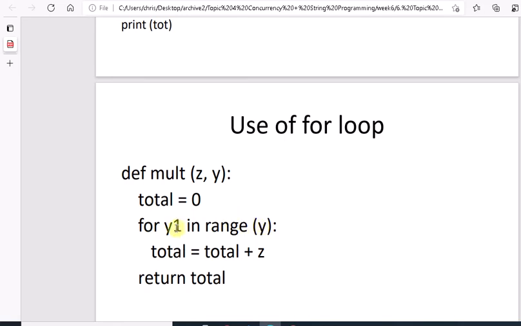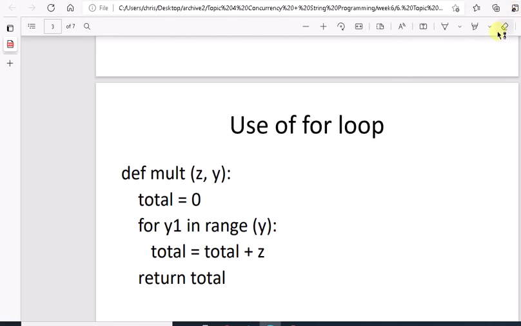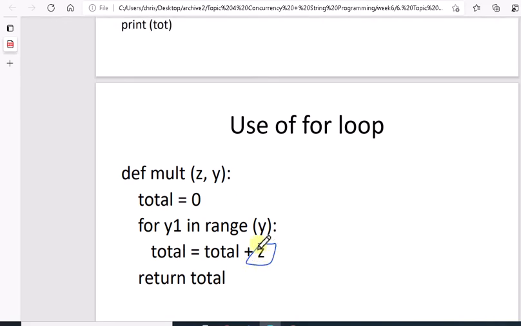So for any value of y1 in that range, what you're doing is to increment the value of total, which initially is 0, by the value of total, which again is 0, plus the value of, I guess that should be, this should be y1. So I don't know whether I can just mark that as being an error. So this should be, that should be y1.